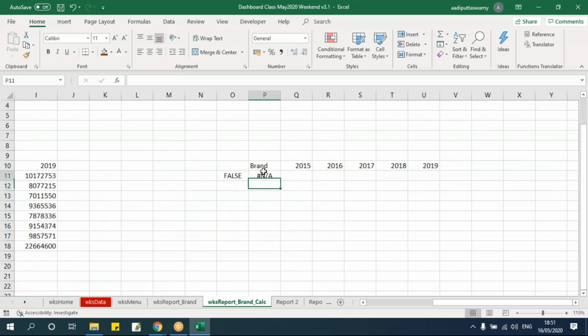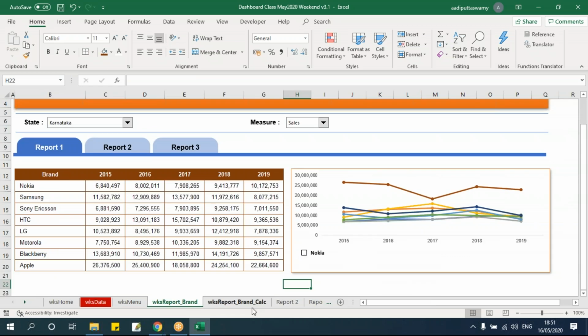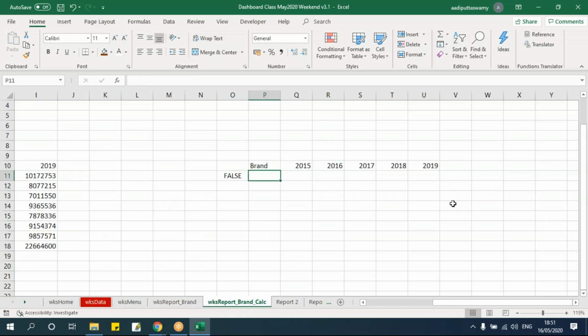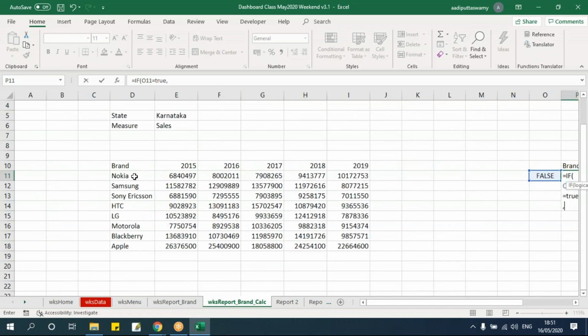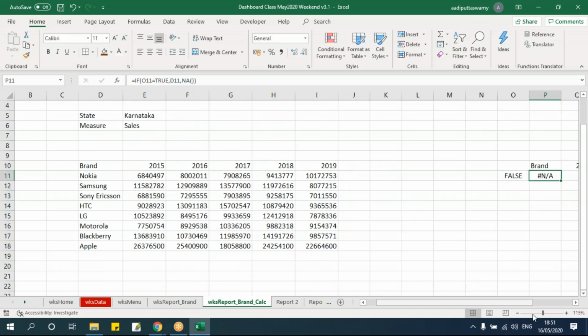Let me show you again. I've taken one checkbox here. Based on this checkbox, I should get true or false here. I'll say equals if this value equals true, then take this value. Otherwise, NA, comma, NA. What this NA will do is it will not plot the series here.